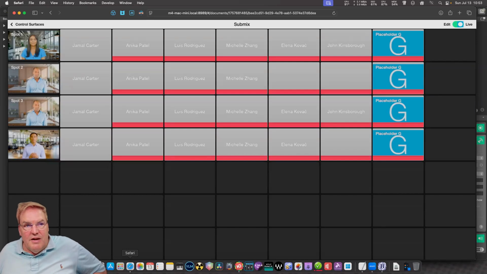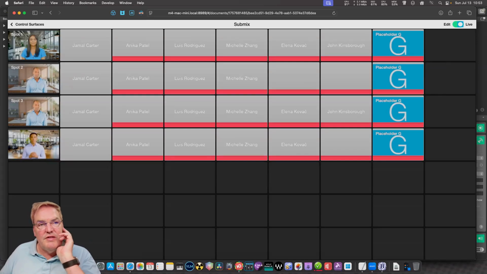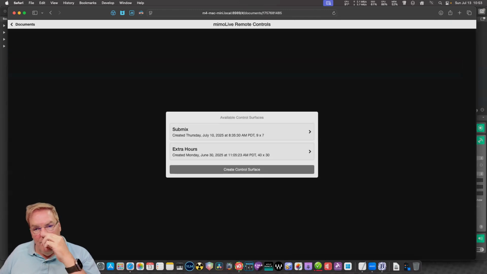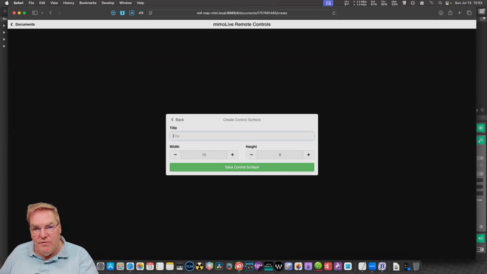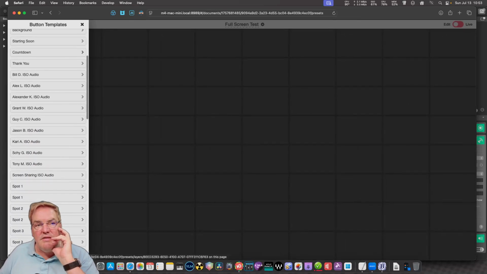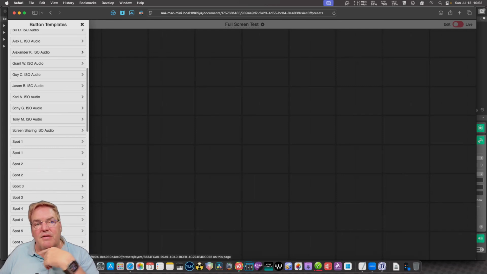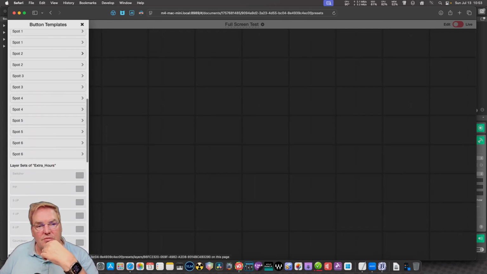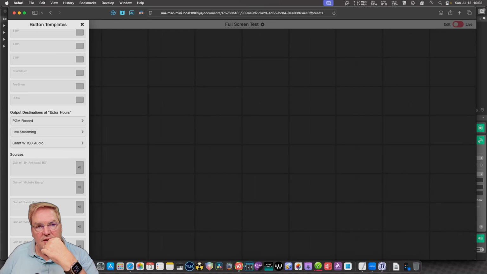remote thing. Go to control surfaces. No, not edit. Control surface on the other side. Just make a new one just so we can have one for testing. So it's like full screen, whatever. Yep. Okay. And then let's add the switcher back in, because the switcher is what we would want to use in mimoLive.